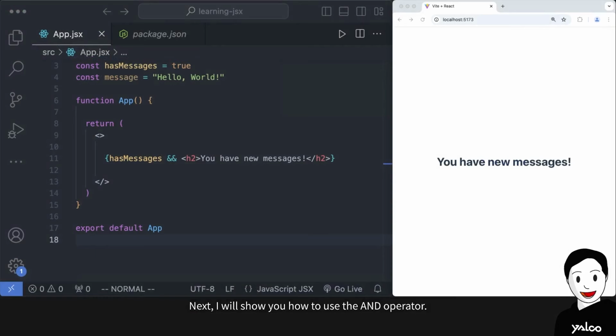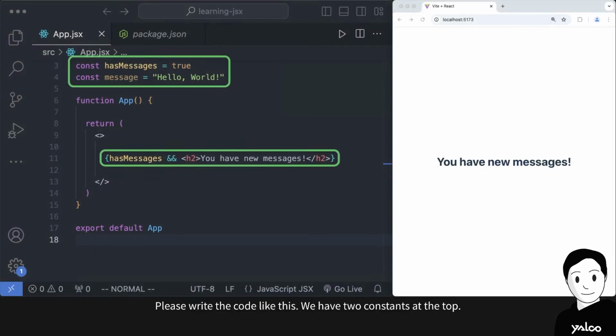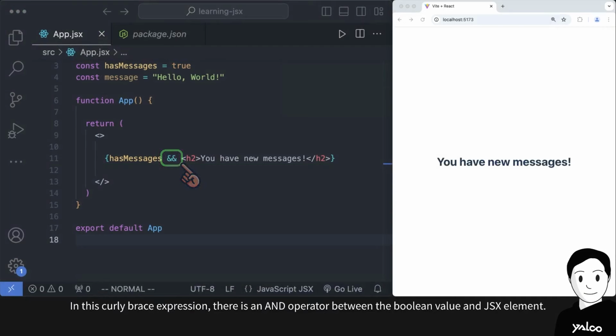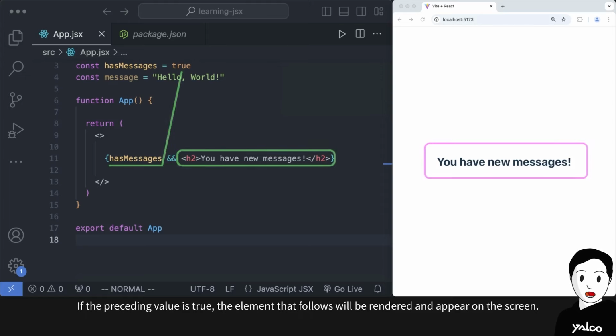Next, I will show you how to use the AND operator. Please write the code like this. We have two constants at the top. In this curly brace expression, there is an AND operator between the Boolean value and JSX element. If the preceding value is true, the element that follows will be rendered and appear on the screen.